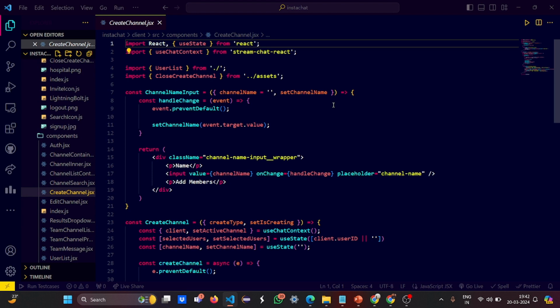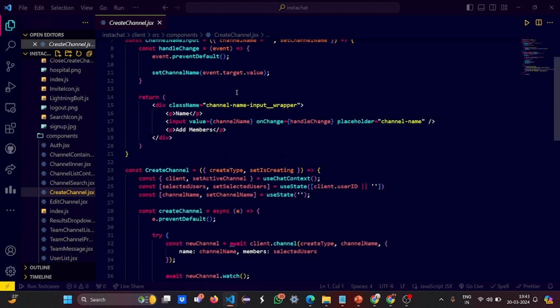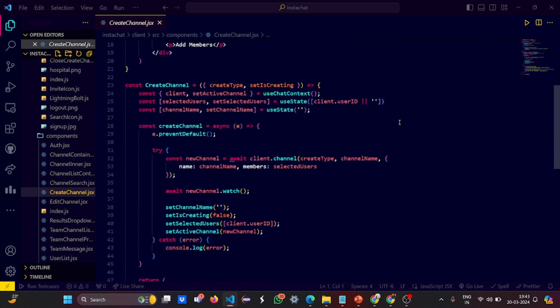Then on handle change we have an event. Then what we have? Channel name input wrapper, where we have inputted a value called channel name, on change it becomes handle change, and placeholder is channel name. Okay, what is placeholder? The name of the group which you created.